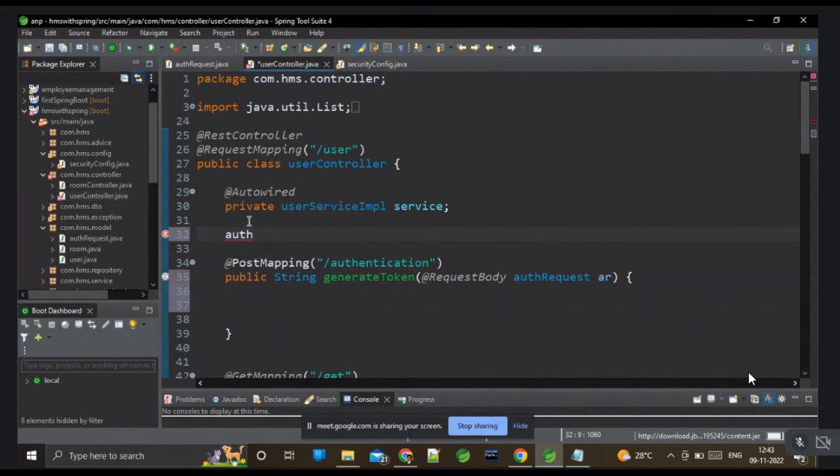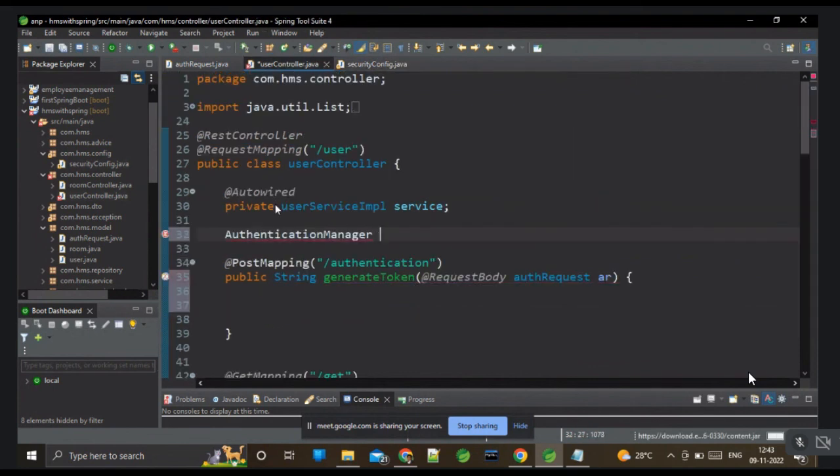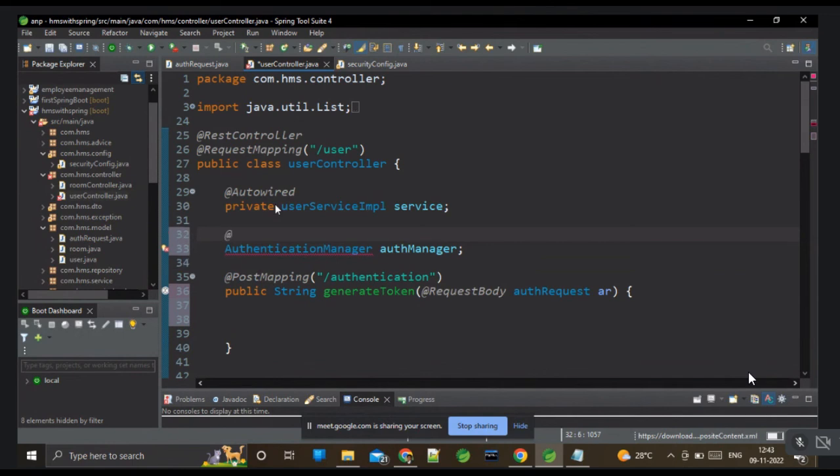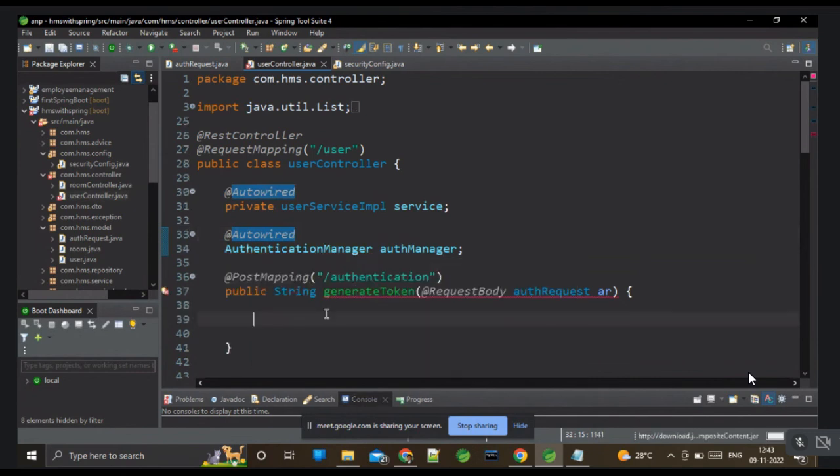Authentication manager, I forgot the spelling. We want to create an authentication manager, copy this and paste it here and name it auth manager or anything. Okay, so we want to perform autowired, we need an object of that autowired. Authentication manager performs authentication with the given username and password.